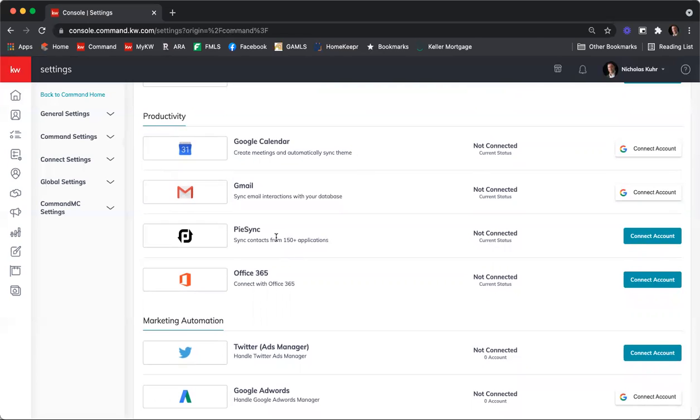Below that is PieSync. PieSync is an API tool that is used to connect command to over 150 different other applications. So, as we talked about earlier, there are a ton of third-party applications and systems that are integrated on that one-to-one basis with command.